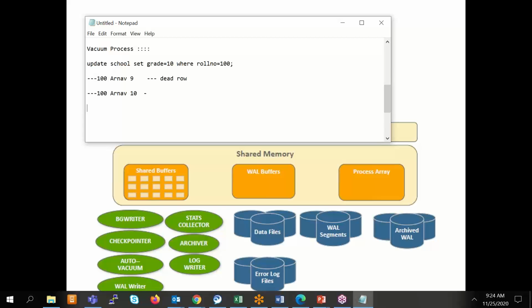Similarly, if somebody deleted any row, maybe with roll number 100, then even in case of deletion, it becomes a dead row only. It does not get deleted from your data files, from your table structure. It stays there itself.